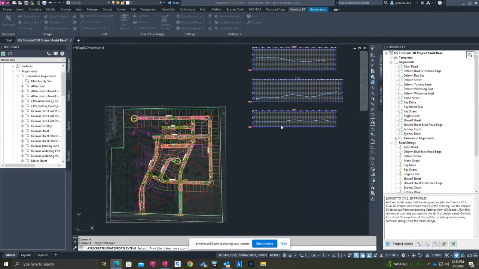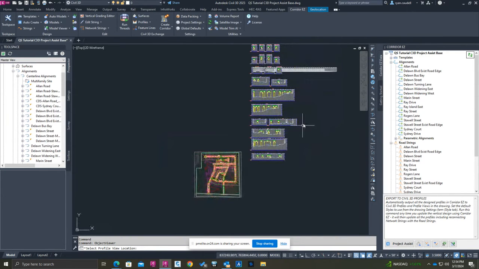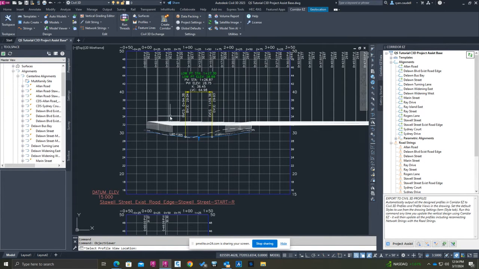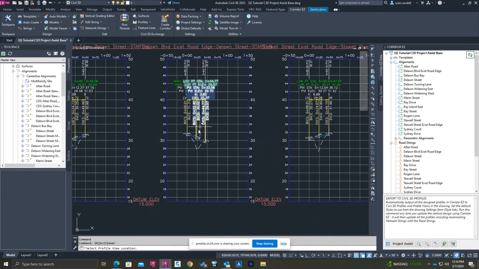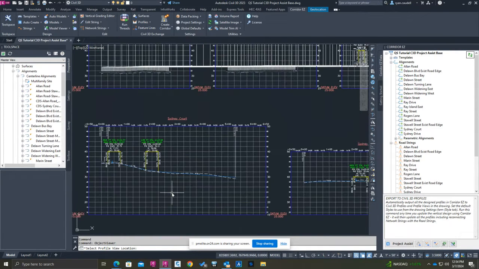So you see how quick that was. That was a kind of 1-2 click operation, and you've already got all of your profiles kicked out for you. I've got different label styles that are set up just to sort of span the labeling out. But aside from that, I've got a lot of my information here that I would normally start working with in Civil 3D.